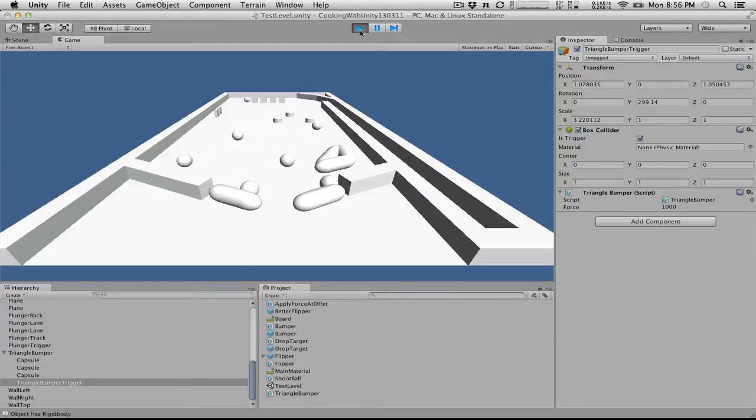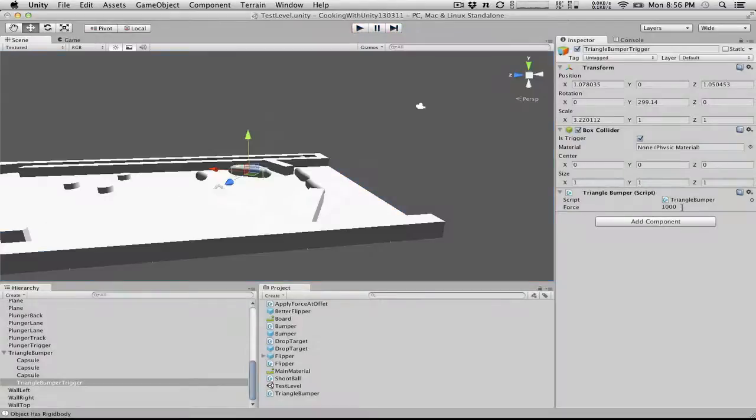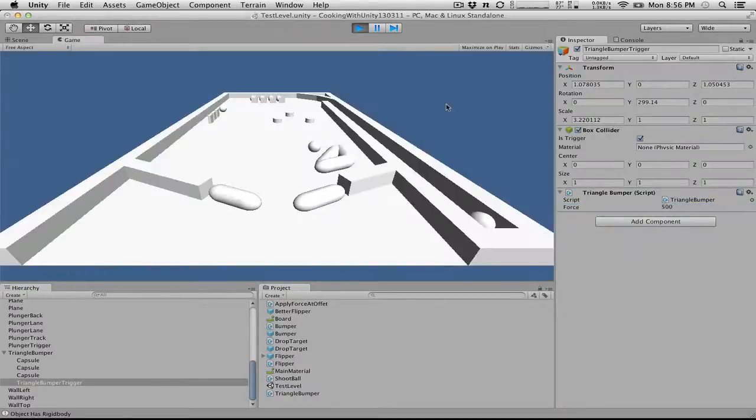All right. Let's get some more. It's actually almost right. Let's try 500 on the force. 500 might be a little bit better so it doesn't fling it. There you are. That actually feels pretty much like a triangle bumper right there. So let's try and get a little fling going on. I need to get these flippers more tuned in. They still feel a little flappy.